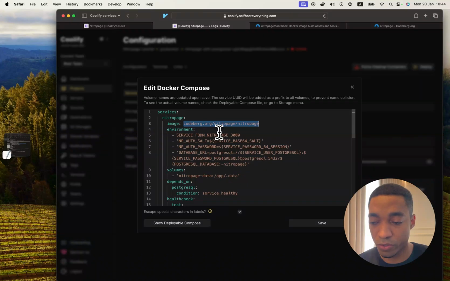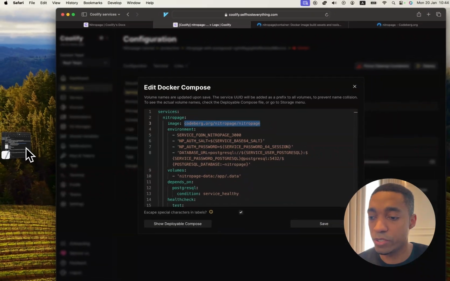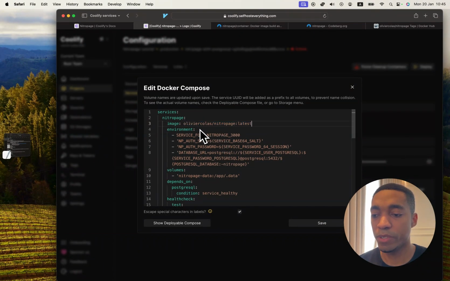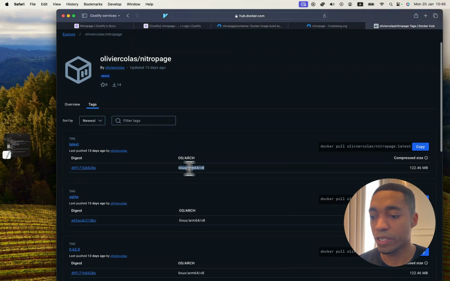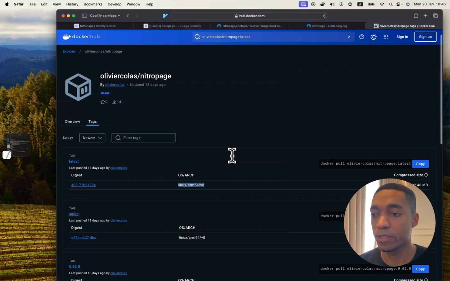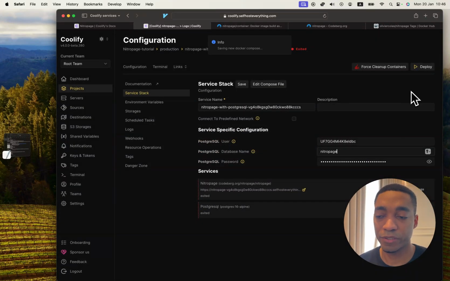but it's strictly for this tutorial. I would not advise using it just because I'm never really going to be updating it. And so if your server architecture is also ARM64 and you want to test Nitropage, then you can use this image. So I'm going to replace it with my image right here, which is available on Docker Hub. And as you can see, I'm using the ARM64 architecture. So now I'm going to hit save and I'm going to hit deploy. But if your server architecture is already AMD64, you don't need to do this step and everything's just fine.